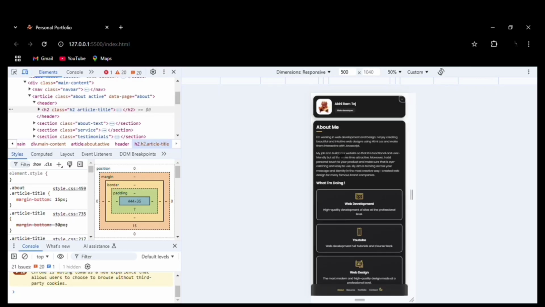So it is a totally responsive website available in light and dark mode.